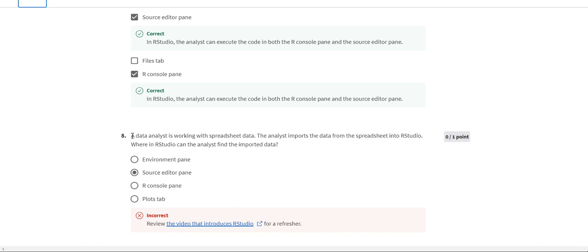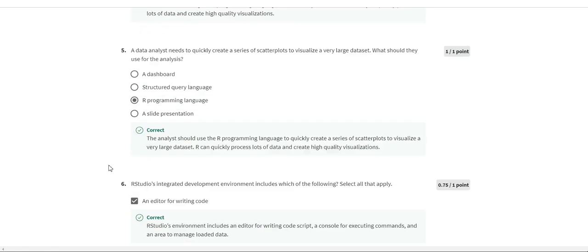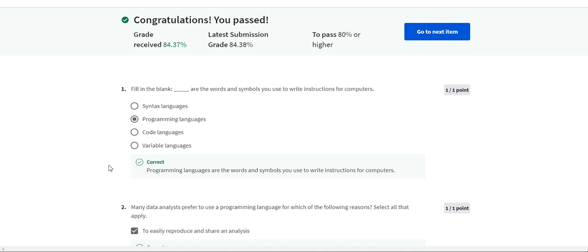Eighth one, which I got wrong, is a data analyst is working with spreadsheet data. The analyst imports the data from the spreadsheet into RStudio. Where in RStudio can the analyst find the imported data? I have selected source editor pane. That is wrong. The correct answer is the environment pane. So you can select the environment pane and you will get complete marks for that.